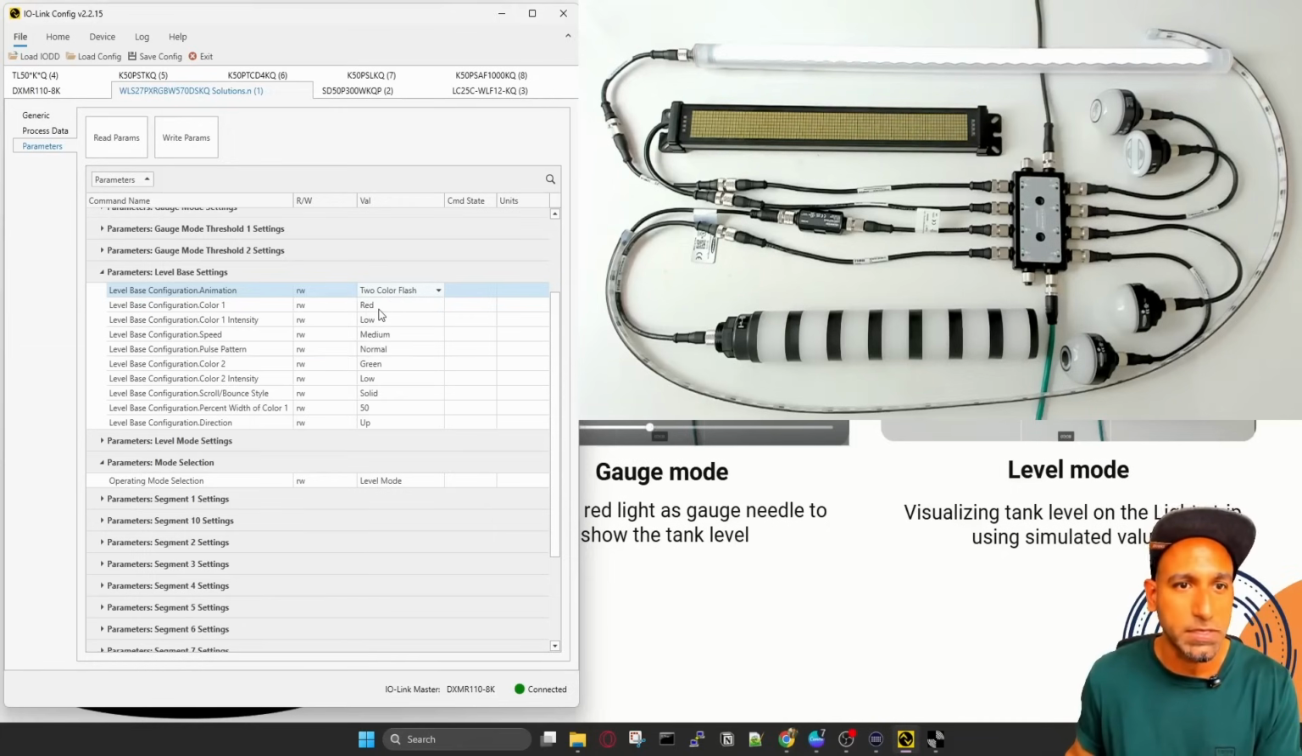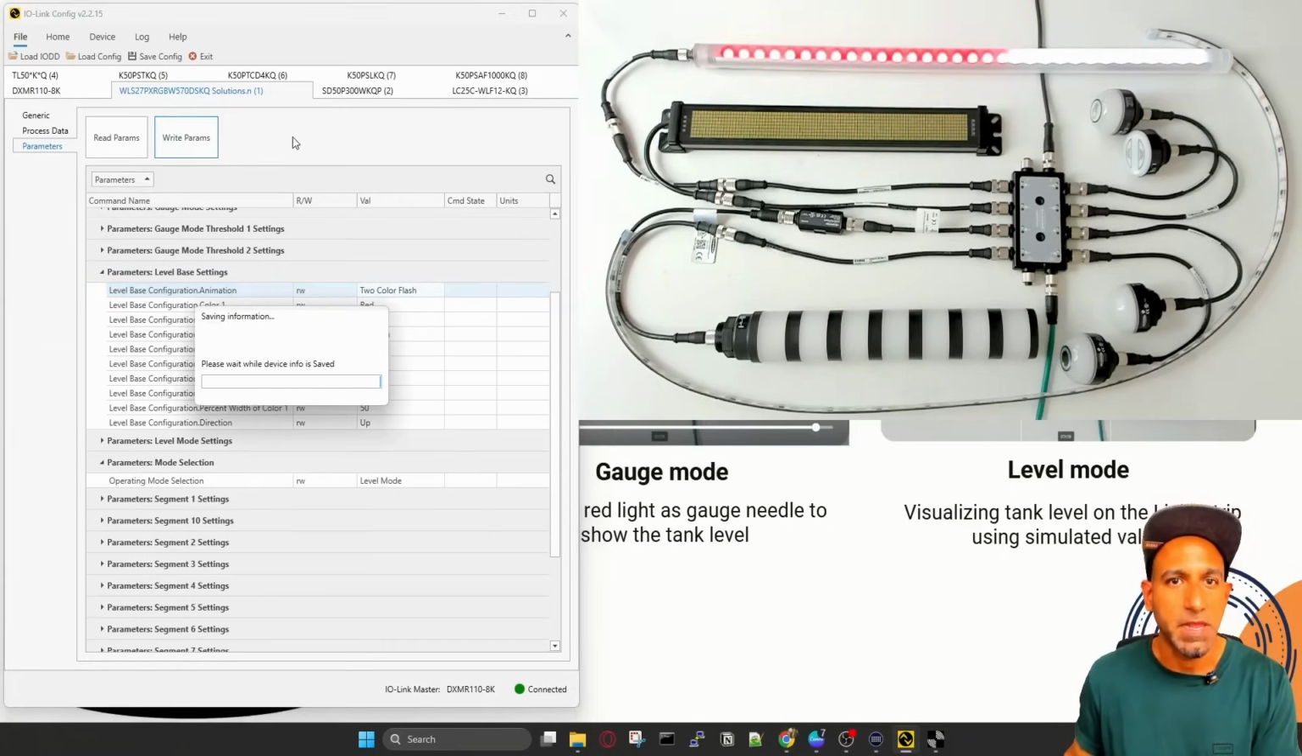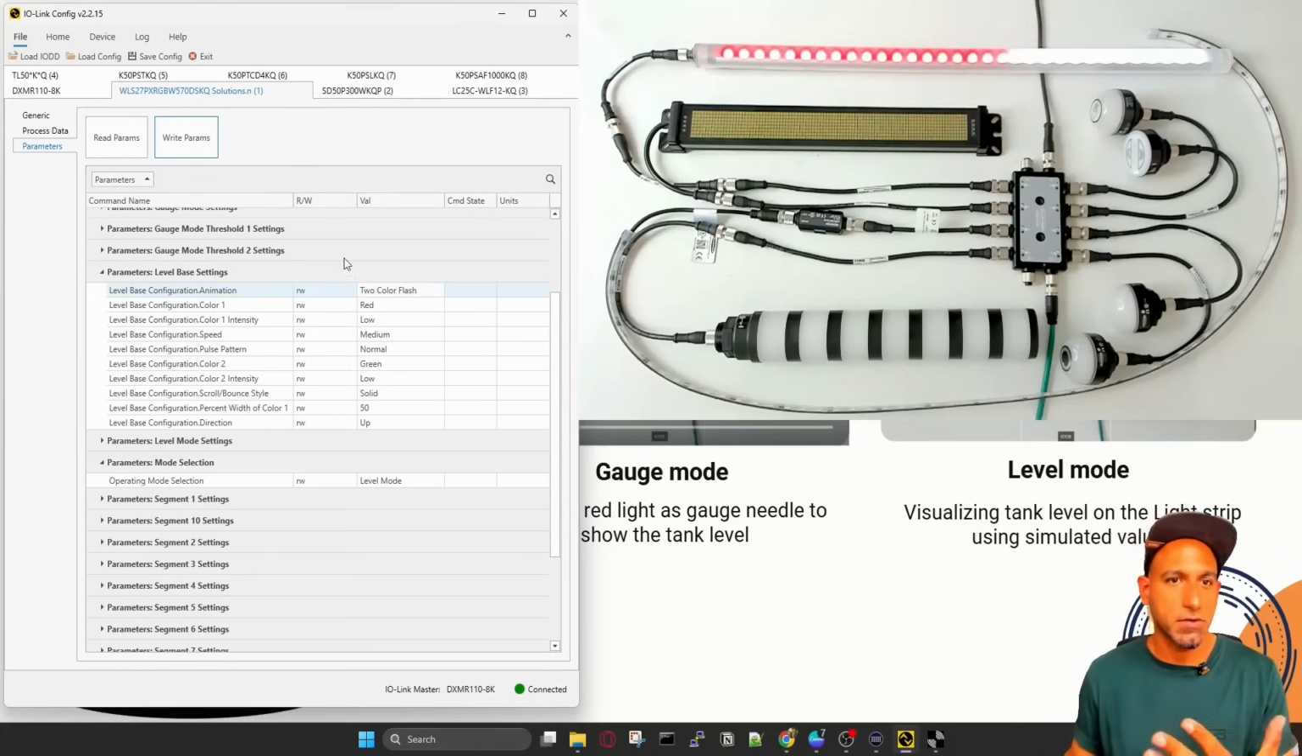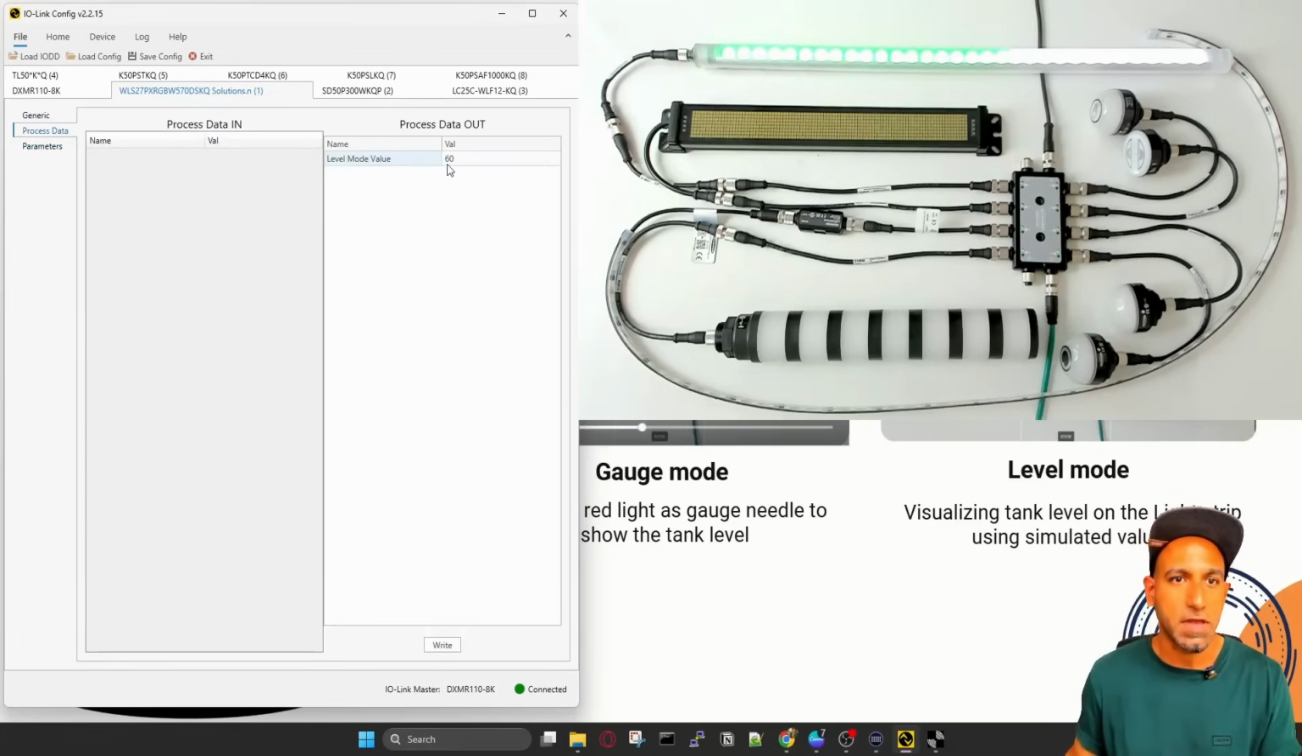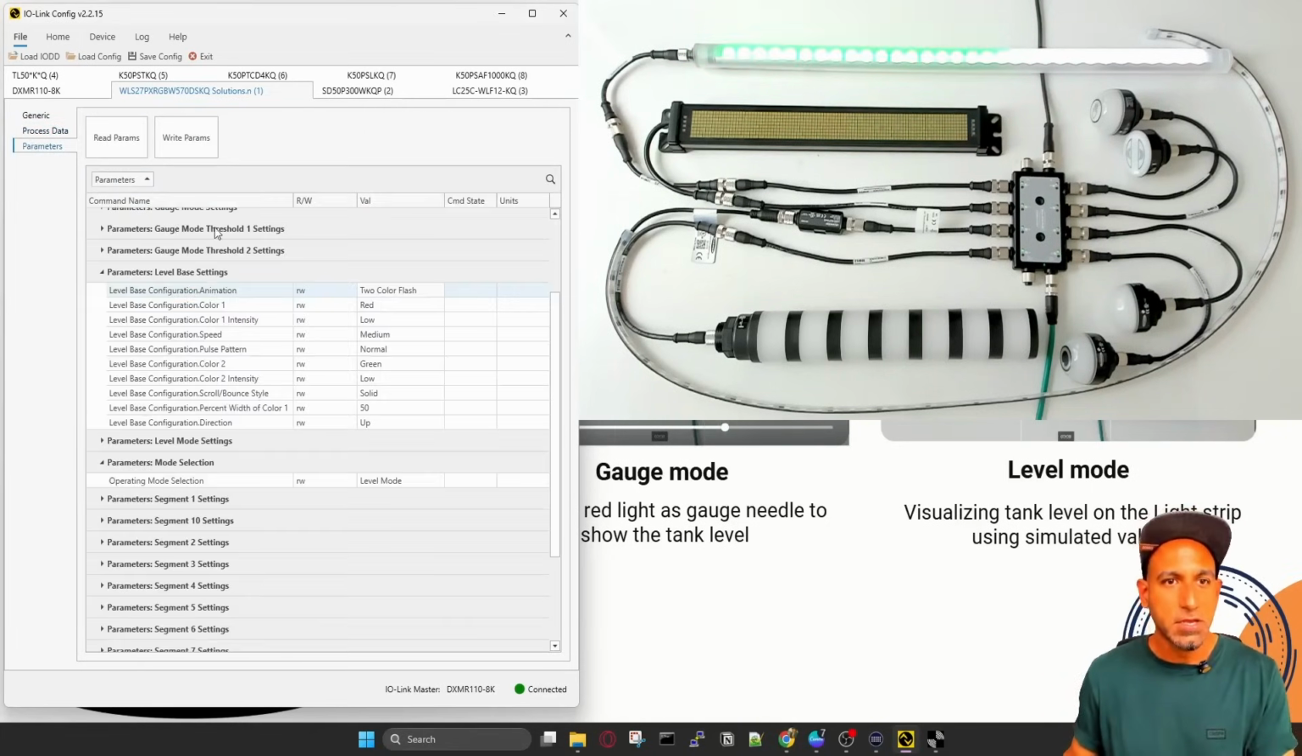And the color 1 is red and color 2 is green. So let's write it. And now it should be blinking green and red. Okay, so this is how: you just need to change the process value here, and it will just keep on blinking. And then you can for sure make it steady as well.